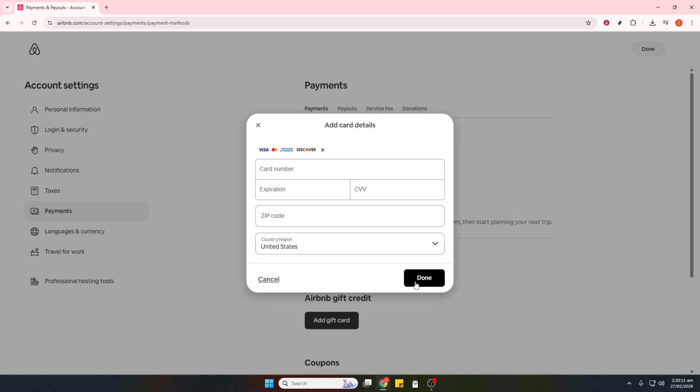A few helpful tips as you go. If you don't see the remove option or it appears disabled, the card may be tied to an active reservation, a pending payment, or a split payment plan. In those cases, you might need to complete or update that reservation first, or have another valid payment method on file before you can remove the current one. This doesn't cancel any upcoming trips. It only changes which card is stored for future charges.